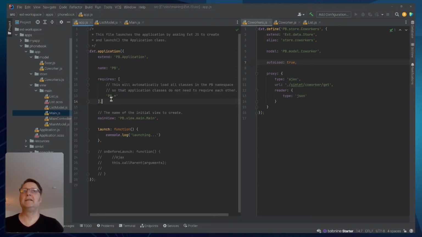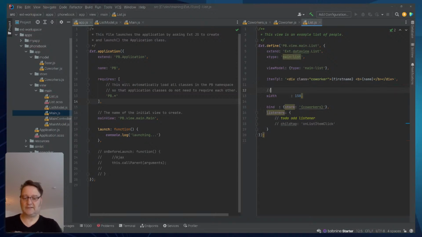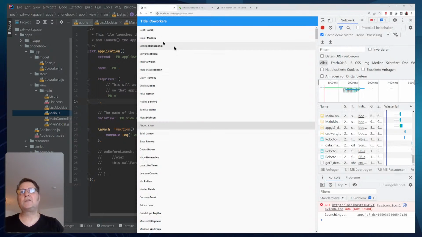Now we have created our list. The width seems not to work yet. Let's go for that later. To do, set the width. So it loads our store, otherwise we wouldn't get the data in here. We get the first name and the last name.